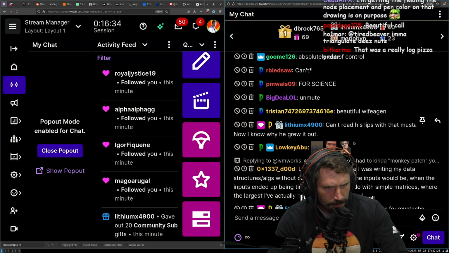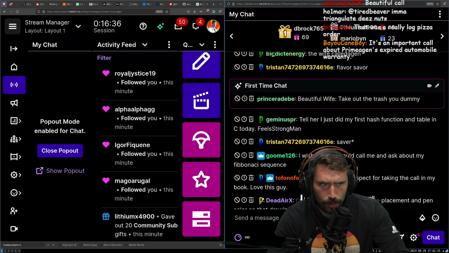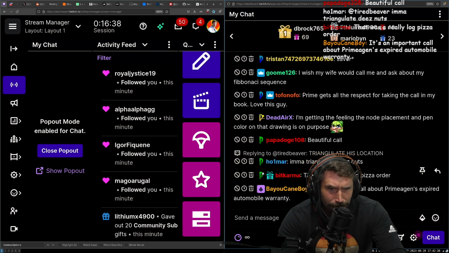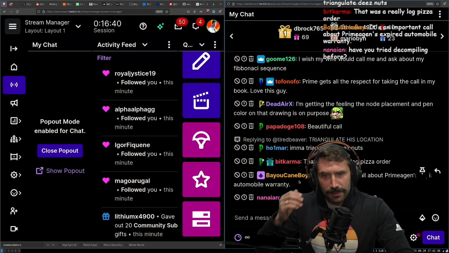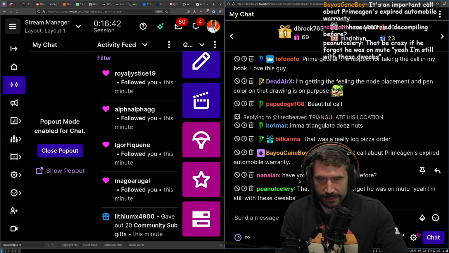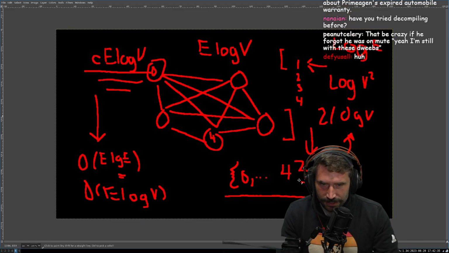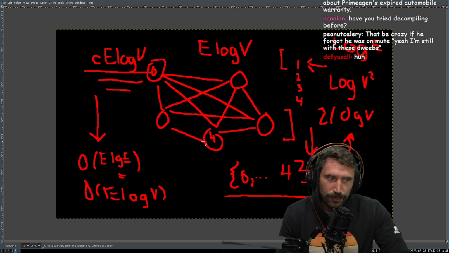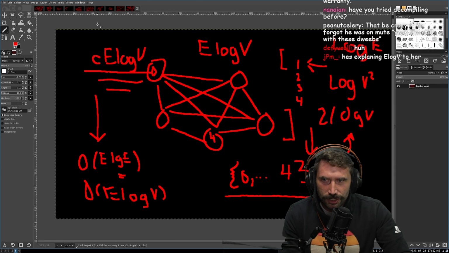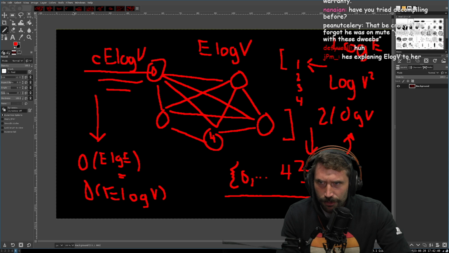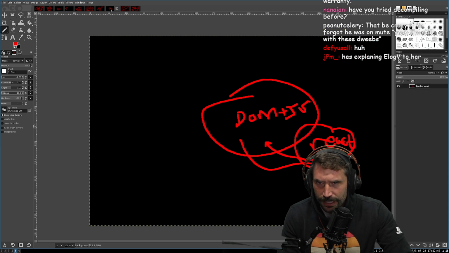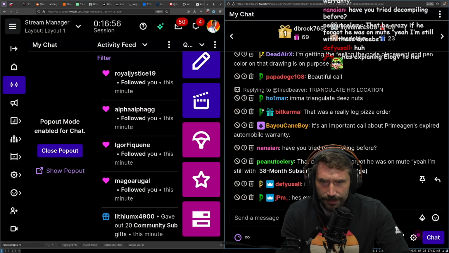Wait, what are we reading about? I'm getting the feeling that node placement and pen color on this drawing is on purpose. Why, did I get a dick in there somewhere? I get pretty dicky sometimes. We can all agree that some of my drawings can get real dicky. I don't have any of the dick drawings right now. Even that one. People thought it was coming. It just wasn't. All right, anyways.